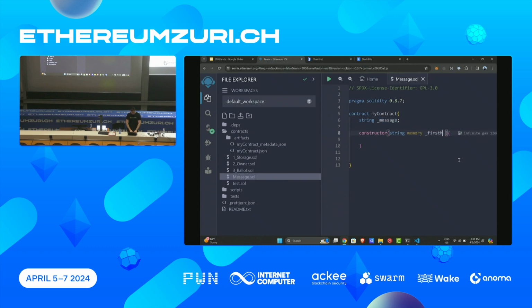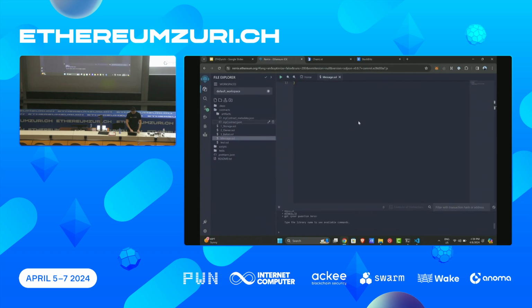So let's call it first message. And then to do that, we just need to override this. Perfect. So this will rewrite the message. And then we need two functions. One function to get the message, the current message that we have, and one function to update the message. So the first one will be to get the message. Let's call it like this. This will be external view returns.